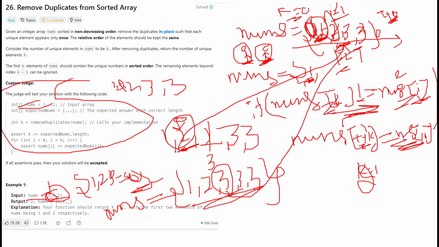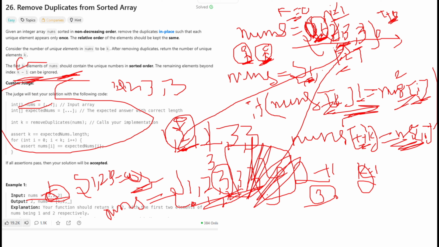Now here check, our k value will be 2. At index 0 we have 1, at first index 2, at second index 3. So the total number of elements is k plus 1, that is 2 plus 1. We have a total of 3 unique elements. Now according to the question, the remaining elements beyond k minus 1 can be ignored. So 3 minus 1 is 2, beyond this index the elements can be ignored, they can be anything. You can check here, these elements are unique now. So this is our required solution.